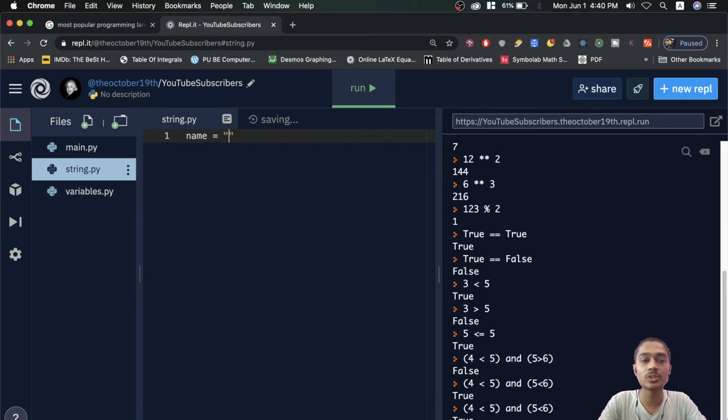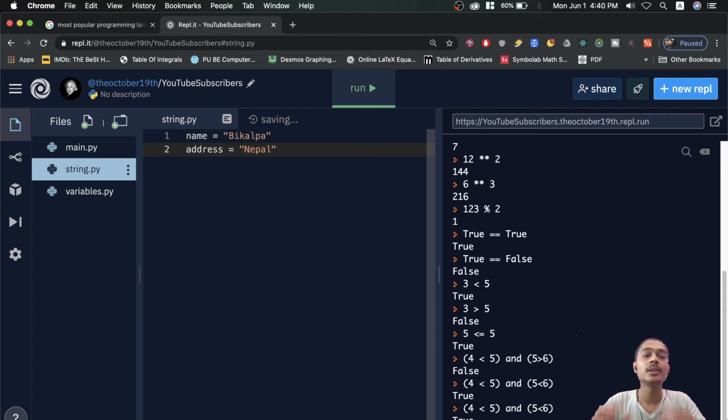If I say name equals Bikalpa, name is a string. If I say address equals Nepal, then Nepal is a string literal which is assigned to a variable called address. So address now is a string. To define a string, you can put the text inside double quotes as well as single quotes. For example, if I say nickname equals something like John, this is also valid because we are enclosing it inside single quotes. Single quote is valid, double quote is also valid.